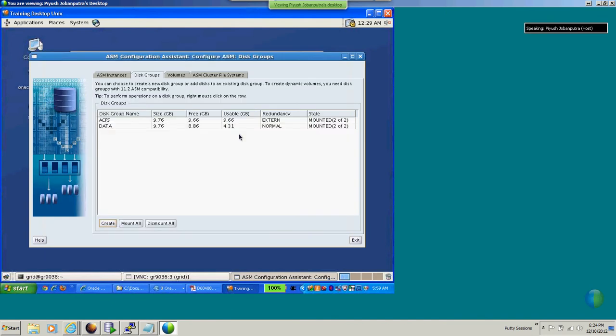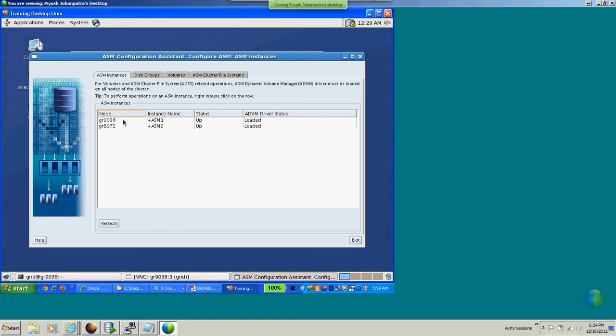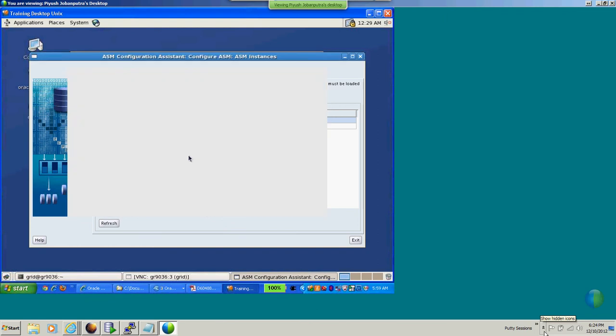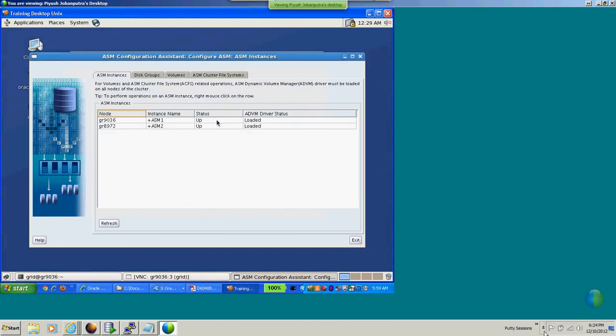As soon as it is created, you will see that it is now mounted on 2 of 2. If you look at the ASM instance, it will show me which 2 nodes and which ASM instance name is running. If I want to change something, what are the options? View connected: if any database is connected, it will give me the list here. I also have the option of stopping the instance and starting up the instance. We can do that from here.